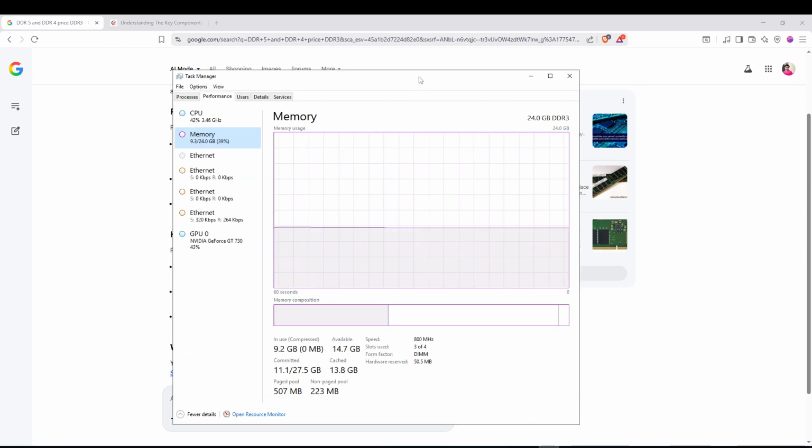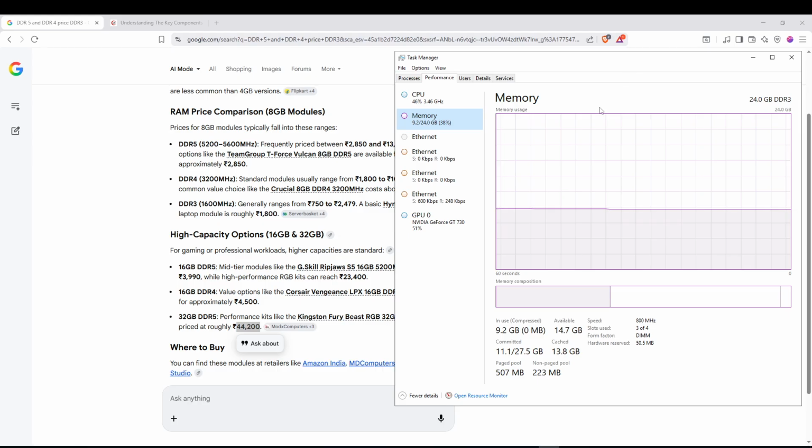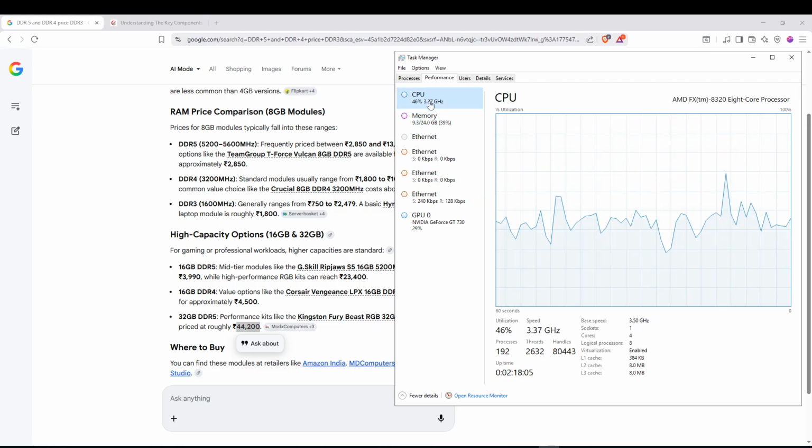Let's see what my memory is here. You see 800 megahertz here. Even though I can run up to 1400, still I am running at 800 megahertz. My CPU. Okay.